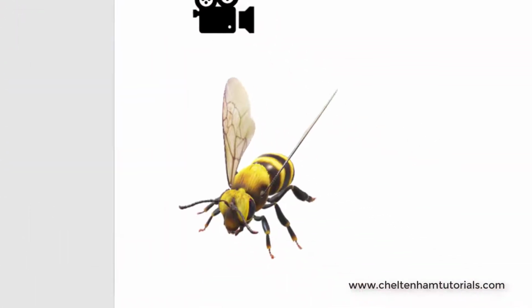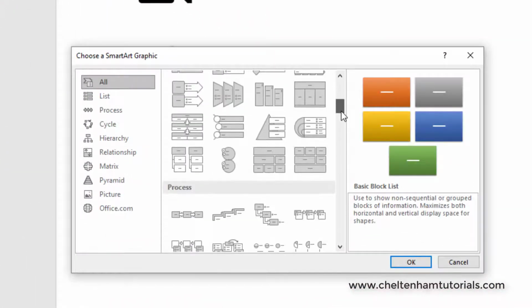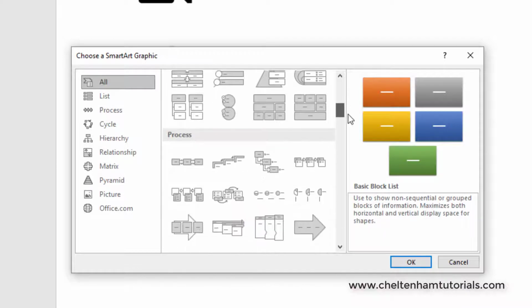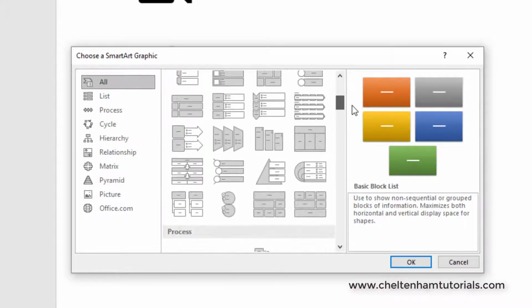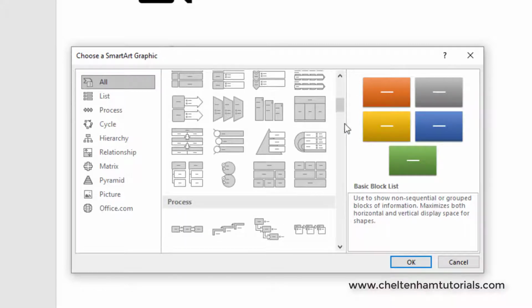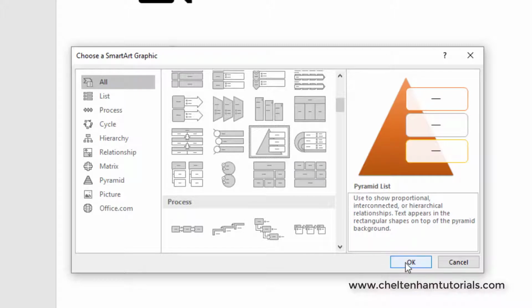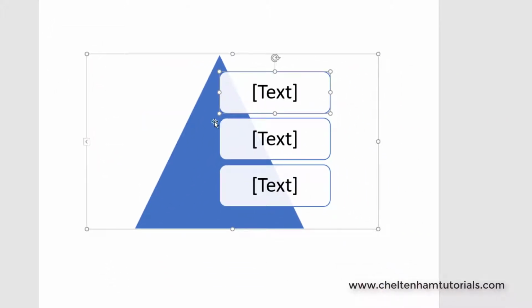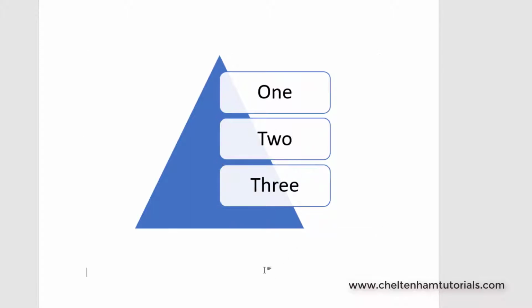Let's go to Insert, SmartArt. SmartArt basically gives you all these different wonderful shapes and graphic collections. So let's take an example. Let's go for, say, this one here. If I click on this pyramid list, and click on OK, you get this shape here, and I can click here to add text. I'll do 1, 2, 3. So that's SmartArt.